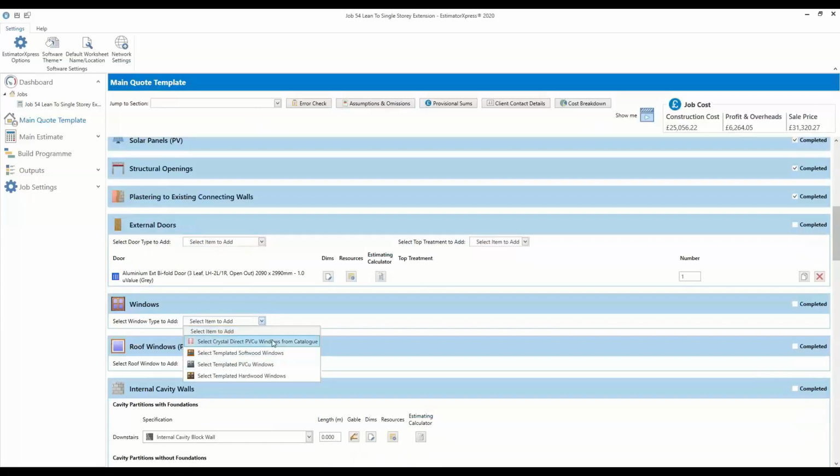We can either place a crystal window. We don't necessarily have to use crystal, by the way. It is just an option. You can use the templated windows that we have. They do have an allowance price, but again, using the resource tool, you can just swap out that window for one that you want to source yourself or the client's actually after.